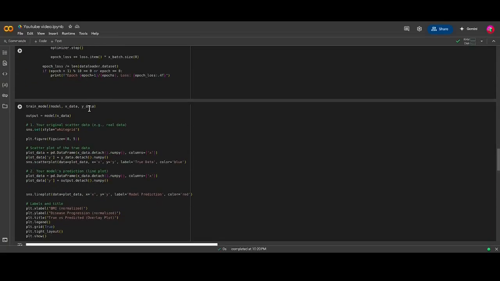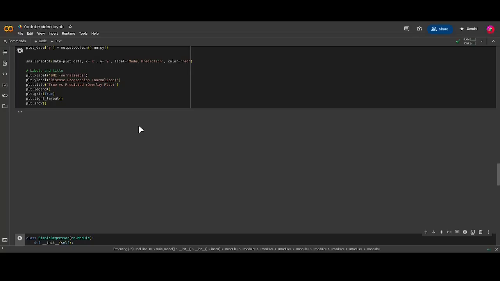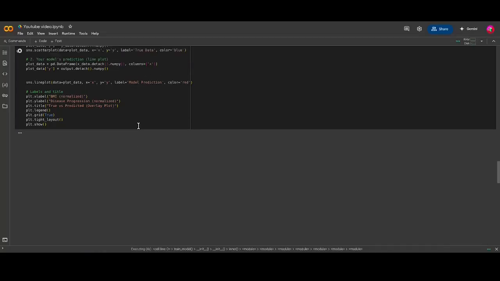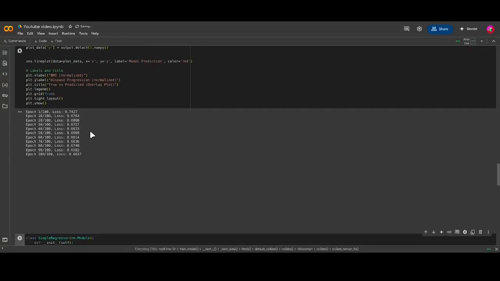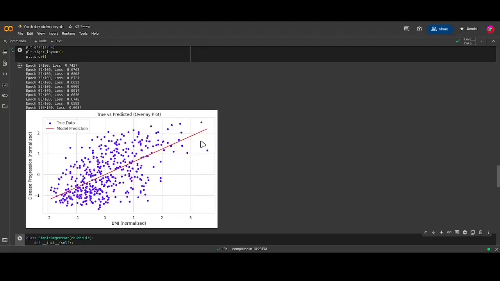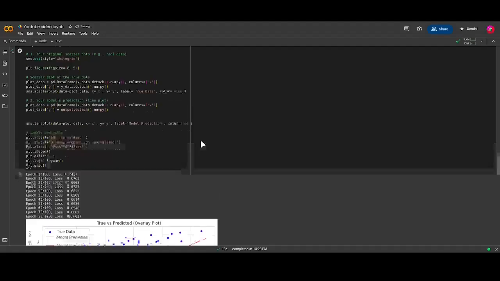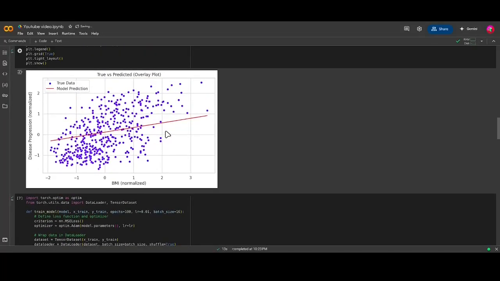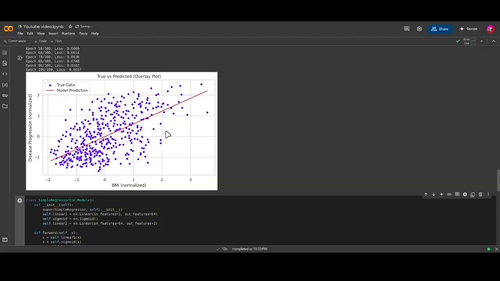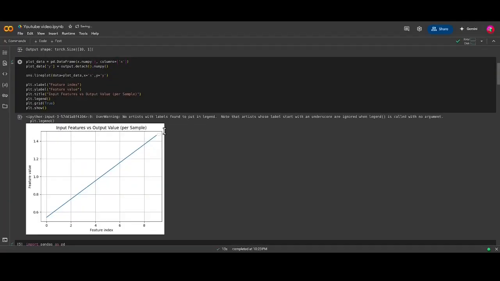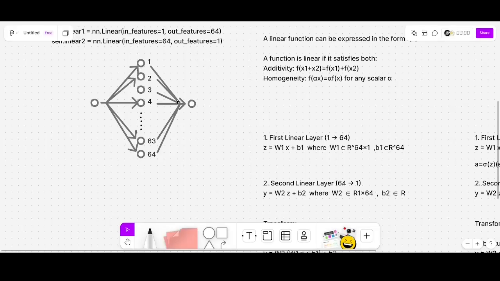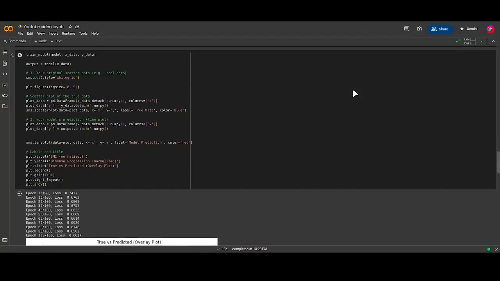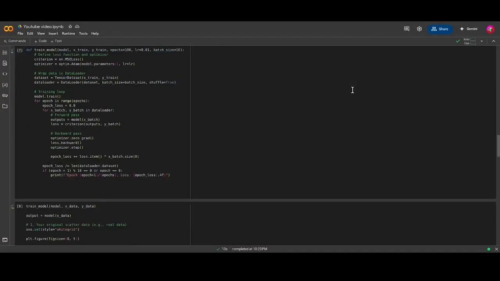This is our training function. Now if we train the model, as you can see, it's training, and we have a line that's now better fit to the training data. But you can see that it's still a linear line. It's straight. At the end of the day, the linear layer, the dense layer, the neural network, it's just a linear transformation.